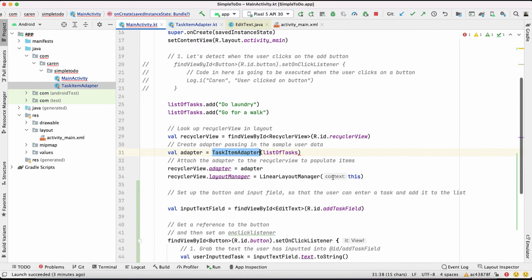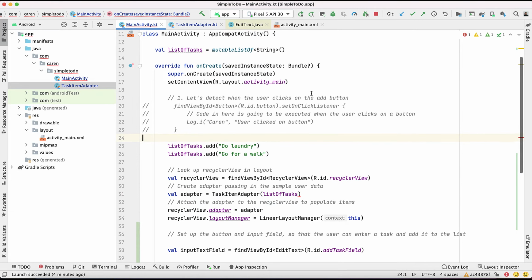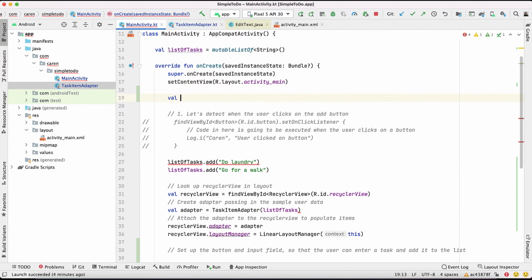There's an error where we define our adapter because instead of just passing in a list of tasks now, we also have to pass in a long click listener. So let's go ahead and actually start creating this long click listener. Inside our onCreate, at the very top here, I'm going to create a new variable to hold my long click listener. And this variable is going to implement that interface that we just created.